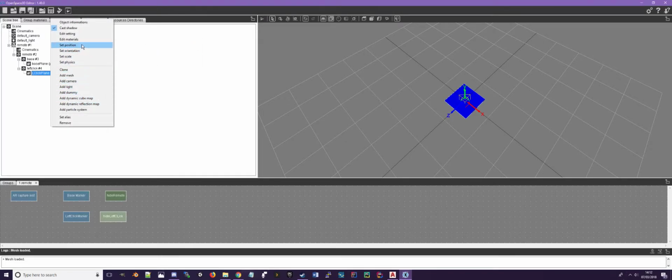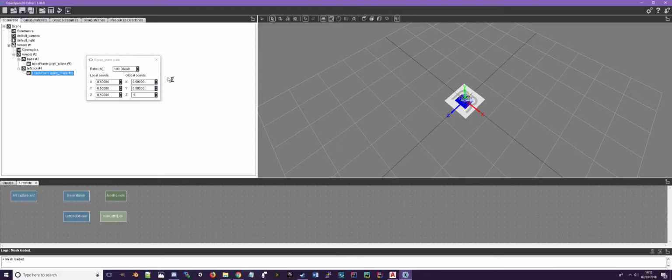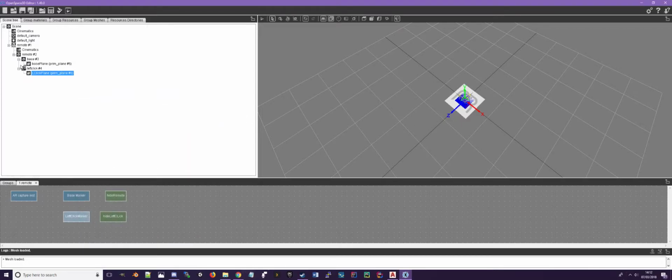Whilst I'm here too, I'm also going to set scale. I'm going to set the scale of this one in global coordinates to 0.5, 0.5, 0.5. There we go. So it's half the size of our main one. You'll see why this is a little bit later on, but it doesn't matter too much. I also think, no, that is still set at 0.5.